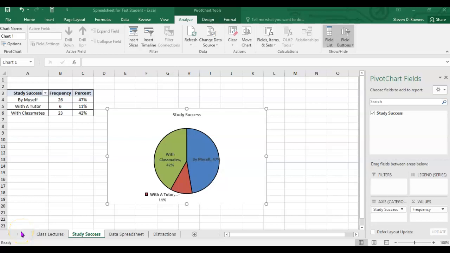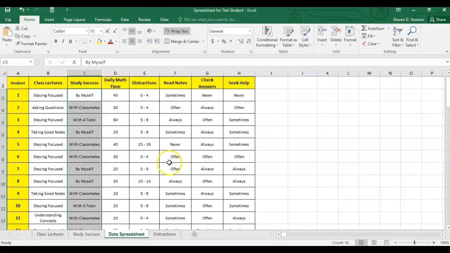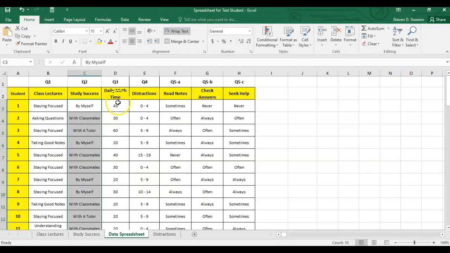Okay, let's work through question 3. Start by opening your Excel file, the same file that you were working on when you did question 2. Go to the Data Spreadsheet tab. So we're going to be working on question 3, the one with the numerical answers to the daily math time question. So we're going to be doing some analysis on these numbers.